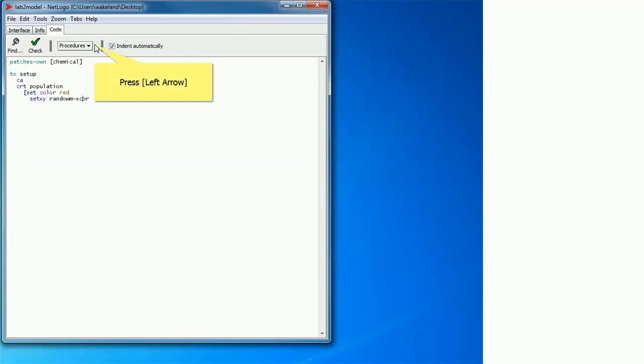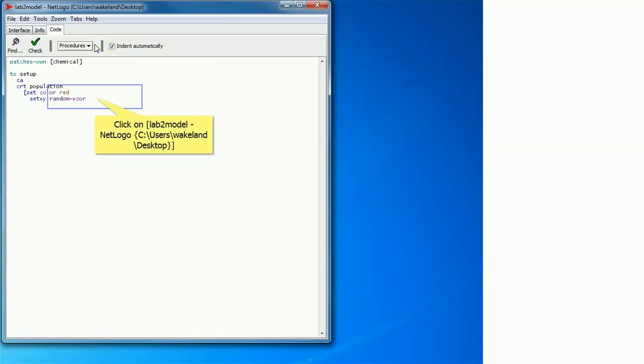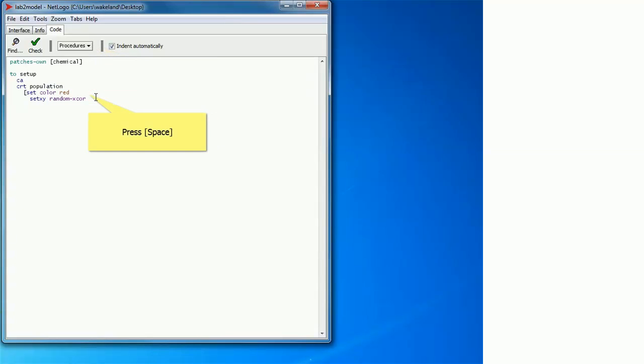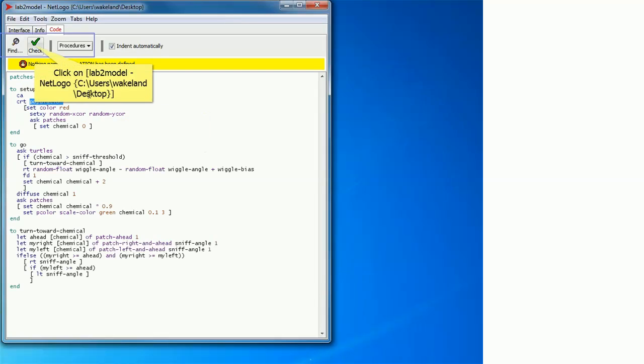I can see that I have a typo here. Random-ycor. Those are options that are available. And now, to save time, I'm going to pause the animation for a second, and I'm going to paste the rest of it. You get the idea.